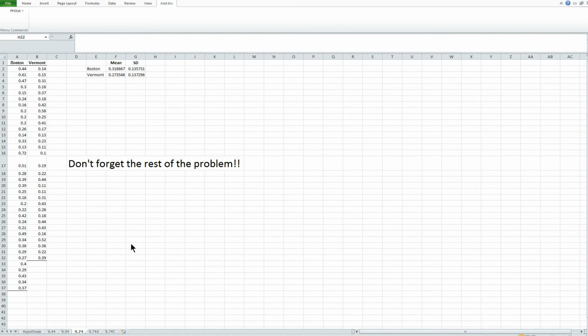Hello class, in this tutorial I am going to show you what you need to do for problem 9.74. You need that moisture Excel data file. It looks like this. It's got two columns for our Boston shingles and our Vermont shingles.